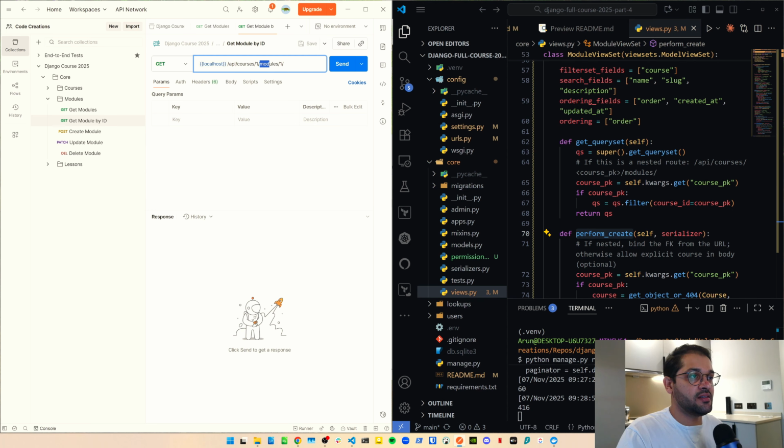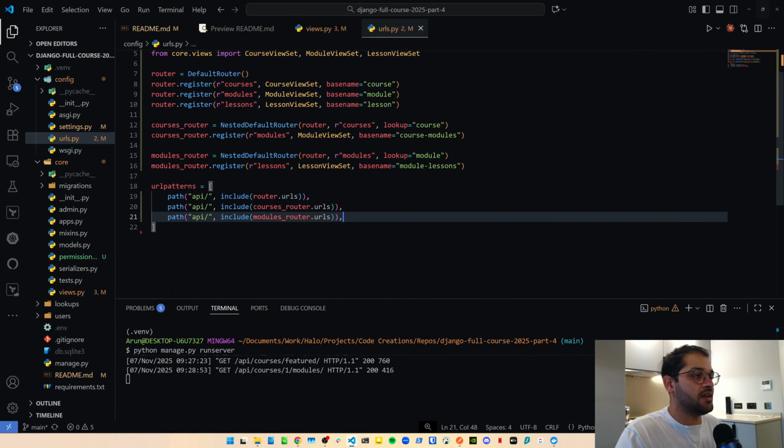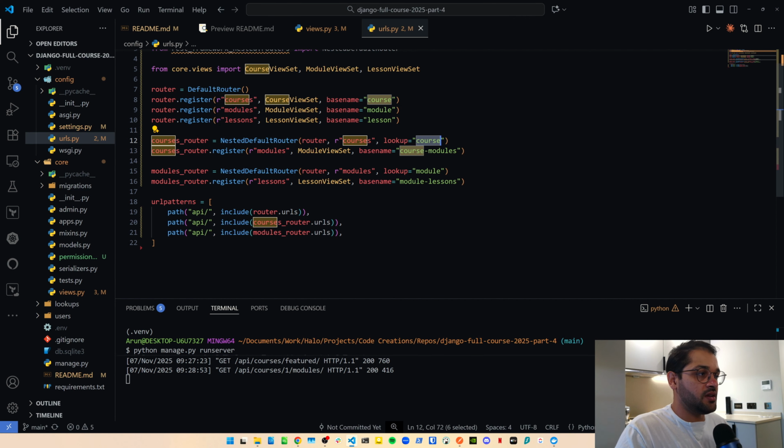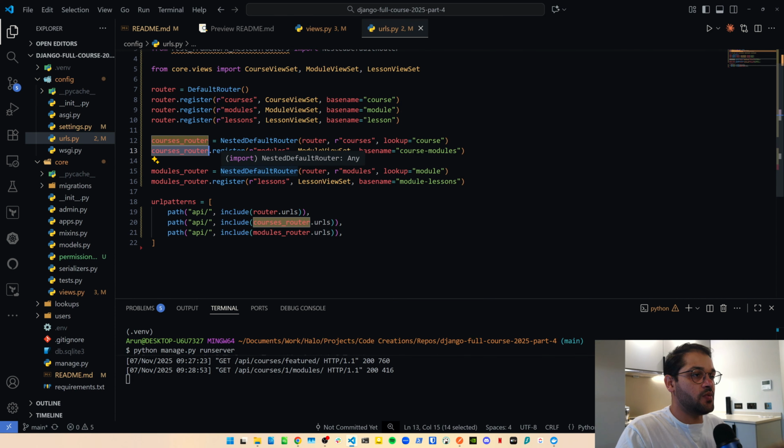Because we assigned the modules within the courses nested router, all of this gets appended to each other, so we're traversing down the tree. We're saying, look in the courses, give me course 1, then go into the modules and give me module 1. By defining the URLs with that nested router setup, let me expand this once again very quickly. The top level structure is the courses, which uses this string here, and then we're registering the modules against this courses router. That's why it becomes nested.